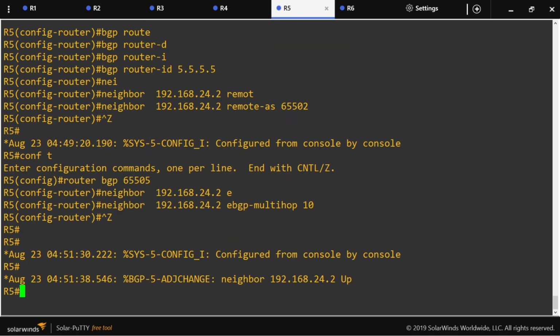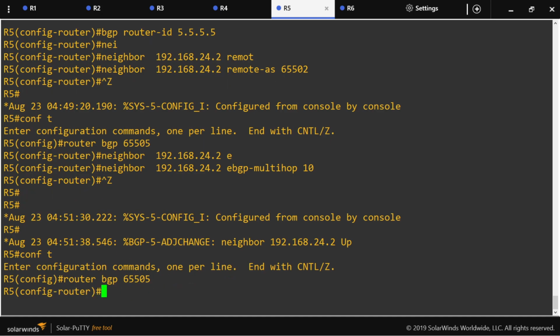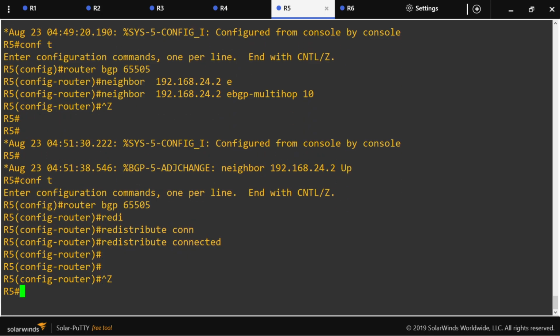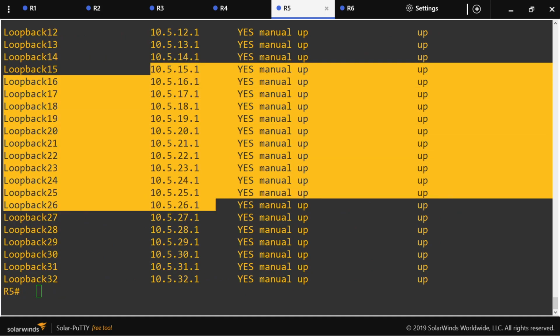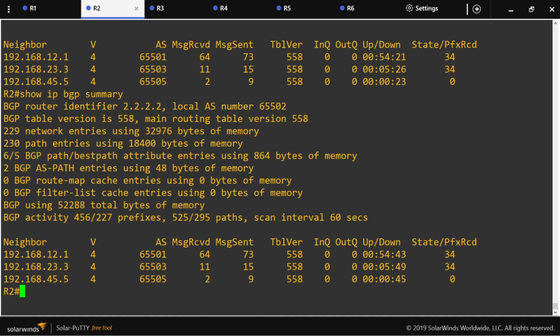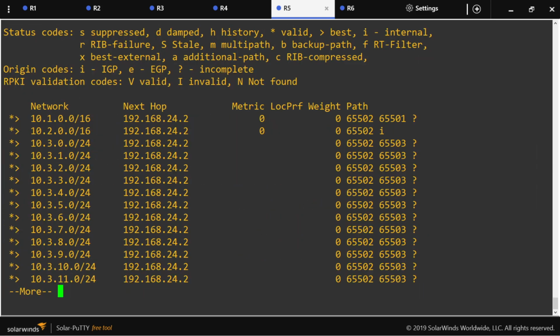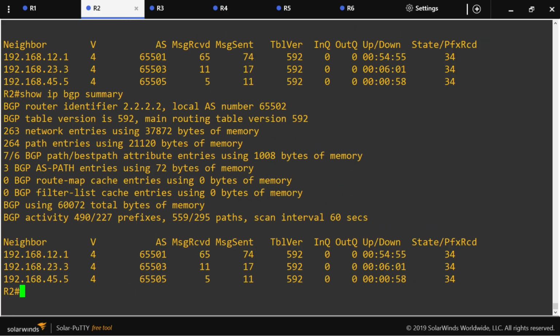Let's make router 5 inject some routes, redistribute connected. We have a lot of routes coming from router 5. Show IP BGP. So now I have routes from router 5 and it is working now.